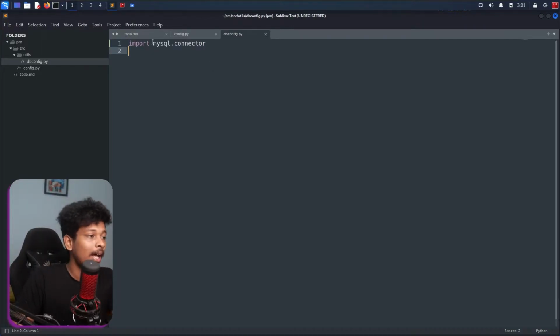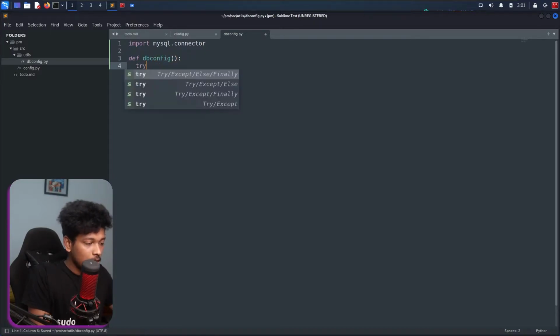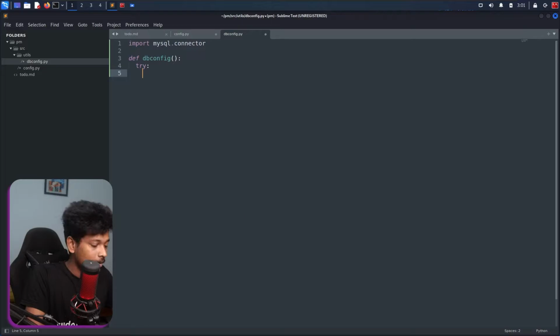Okay, so first of all, I'll import the MySQL connector in order to connect to the MySQL database. Then I'll create a function, let's say dbconfig. Inside this function, I will include a try block, and inside the try block, I will use the mysql.connector.connect function. Here I will specify the actual host, which is going to be my localhost.